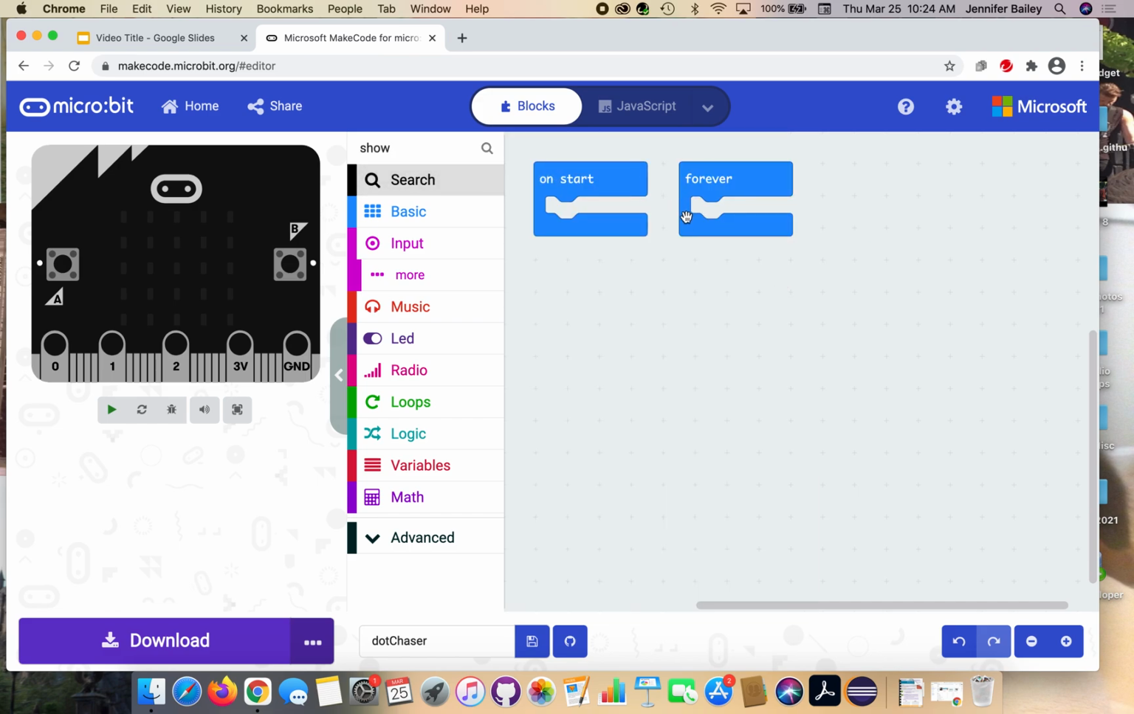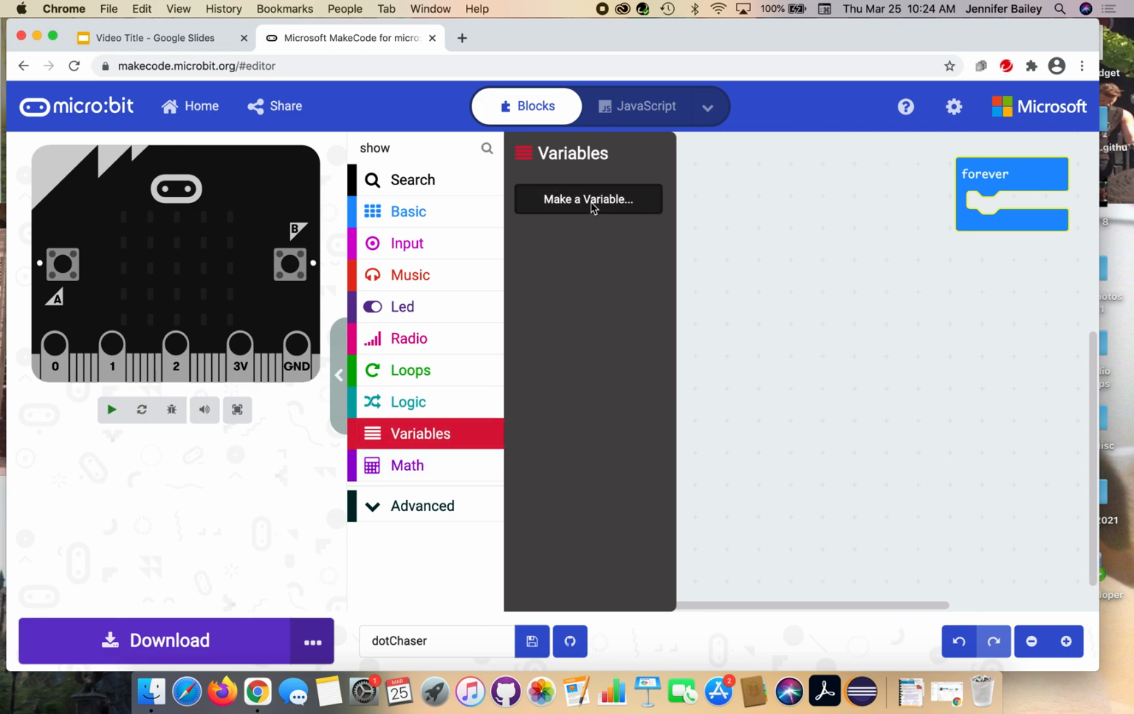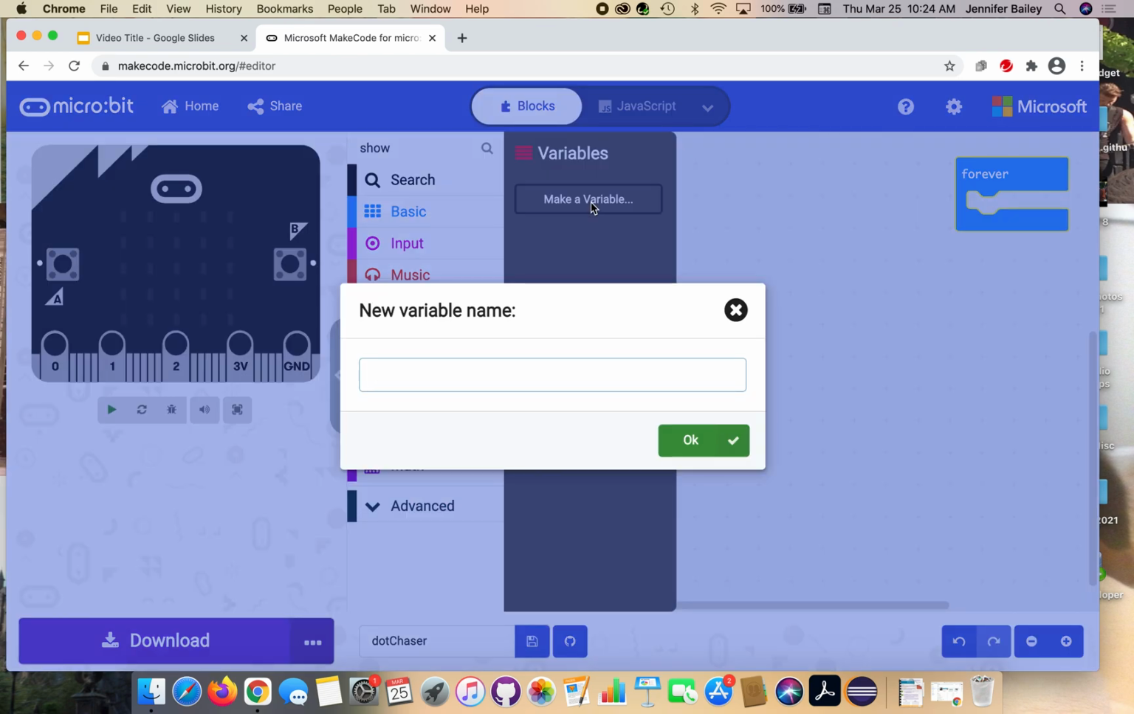Alright, so I'm going to start by moving my forever block over here in my code. And before we start adding blocks to these, we're going to create some variables. So head to the variable drawer and click the make a variable button. The very first variable we're going to make is our score variable, because it is a game and we're going to keep track of our points.